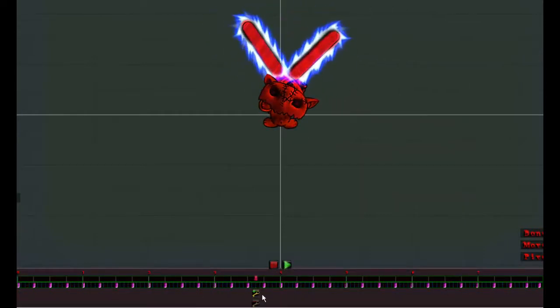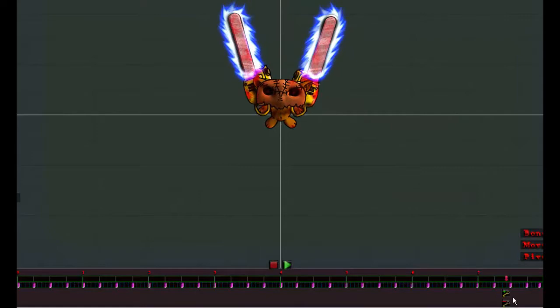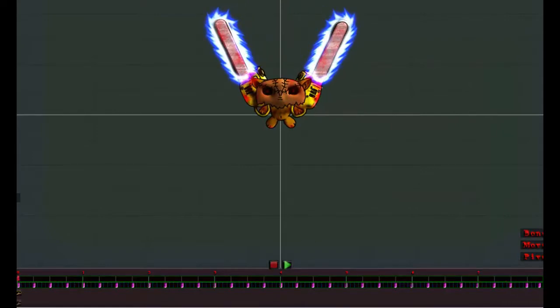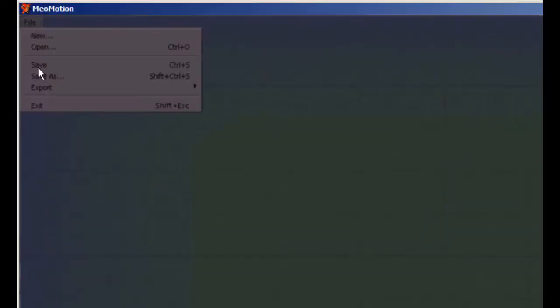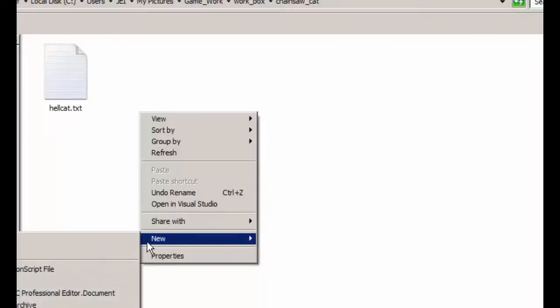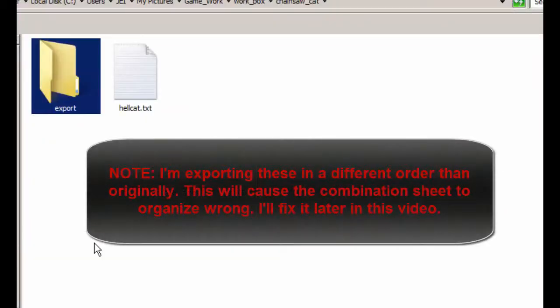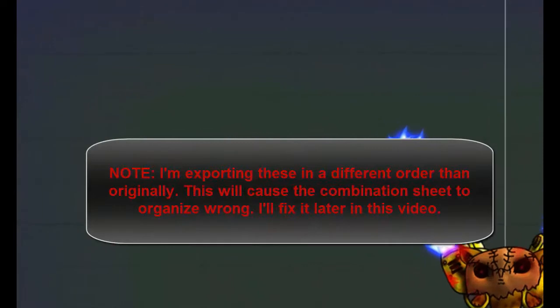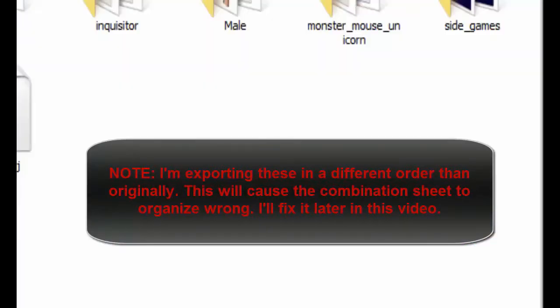So it lights up to red as he gets to the middle, and then goes back to his regular color at this keyframe. Okay, so we'll export this. I'll put it in an export folder, that way the TXTs don't get mixed up.